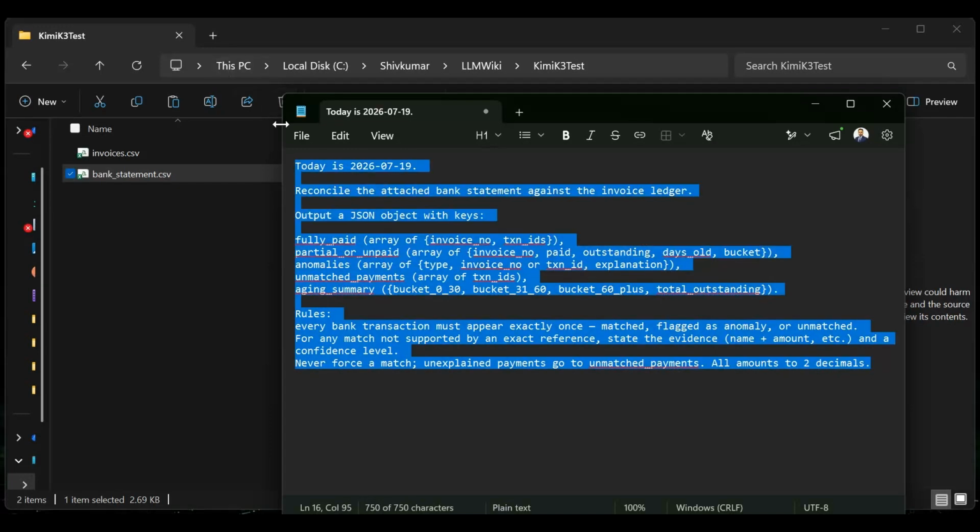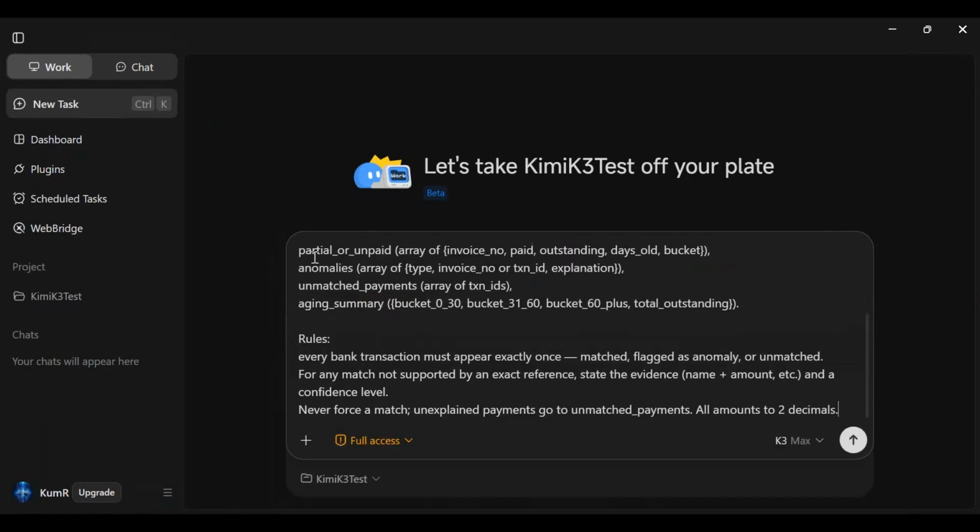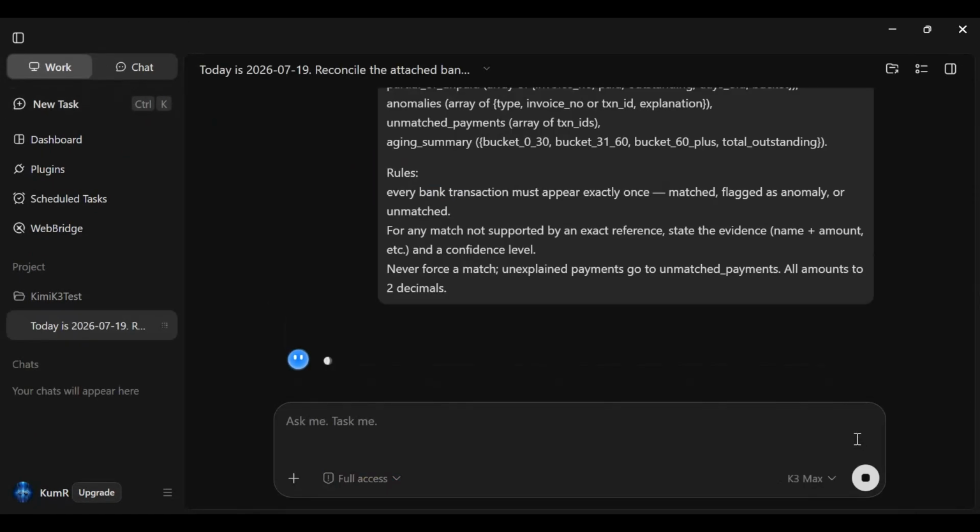Let me copy this here. Let me go back to this one. Now this one has full access. Let me paste here, and let's say it's on K3 Max. I'm hoping that in the free version I do get some runs out of it, but let's try it out. So I'm giving the prompt. Now I have to wait.